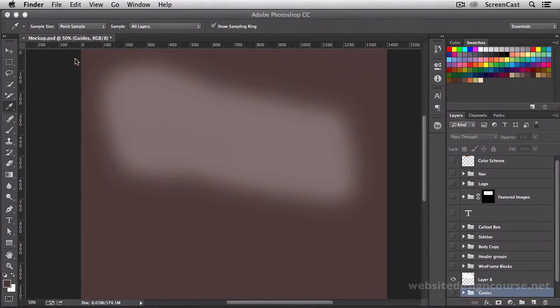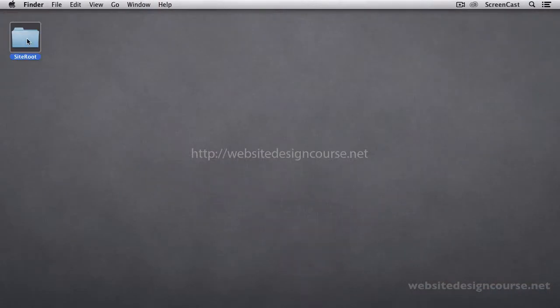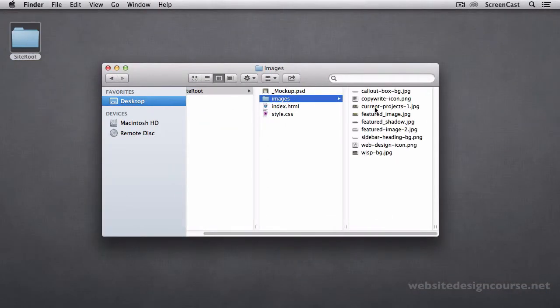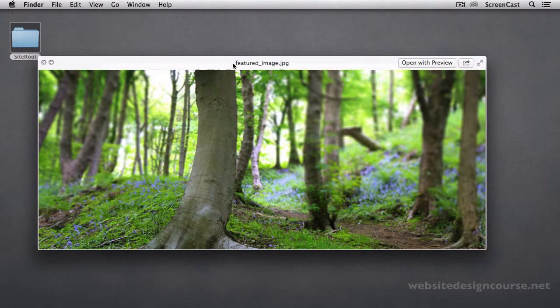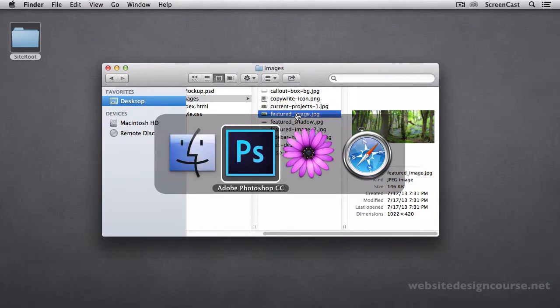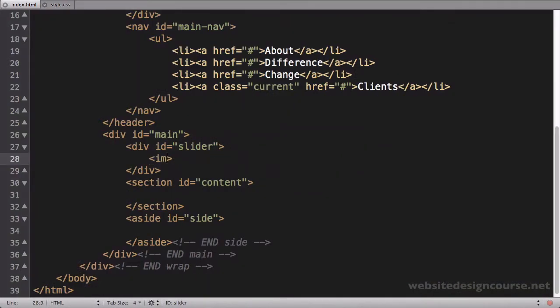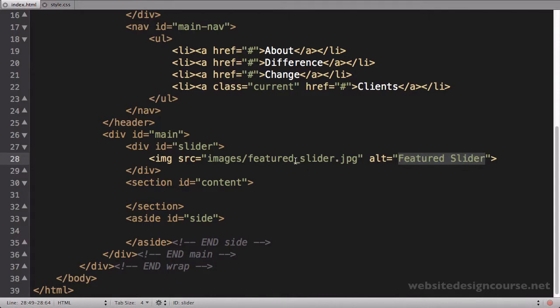So back here in our Finder for our document, we have our site root, we have our images, and you'll remember that we saved out this image called featured_image.jpg, which is going to fit right in that area. So we're going to load in this image into that section. Let's just do an image tag here, image source equals, and the path is going to be images slash featured_slider.jpg, alt equals featured slider. Remember, the alt is required for image tags. This is just a phrase that describes the image, used for accessibility in search engines.